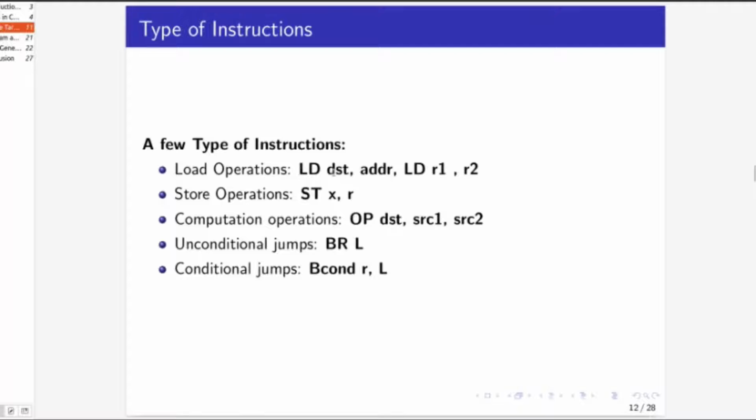Load operations like load destination comma address. The meaning of this instruction is: take the data from the memory location specified by the address mentioned here and store it into the destination, probably a register, because you can't take data from one memory location to another memory location directly. We need to do it indirectly with the help of a register. If the second operand is a memory location, then the first, the destination, is nothing but a register.